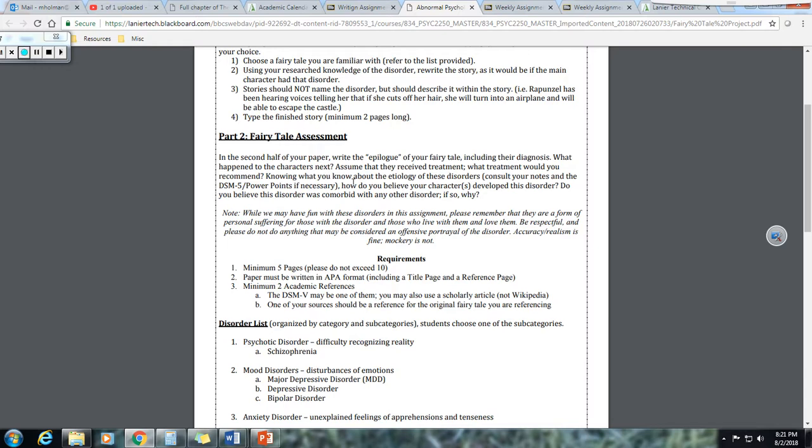And if so, why? Remember though, while we may have fun with these disorders in this assignment, please remember that they are a form of personal suffering for those with the disorder and those who live with them and love them. Be respectful, and please do not do anything that may be considered an offensive portrayal of the disorder. Accuracy or realism is fine, but mockery is not.